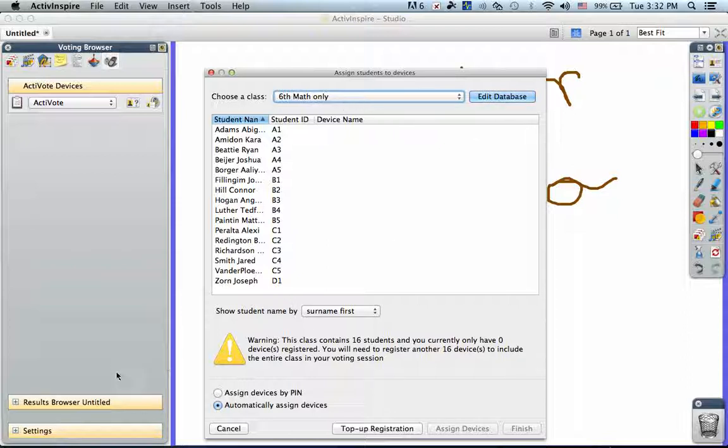And there we go. Next we'll be talking about how to map those to the Active Expressions or Active Votes.